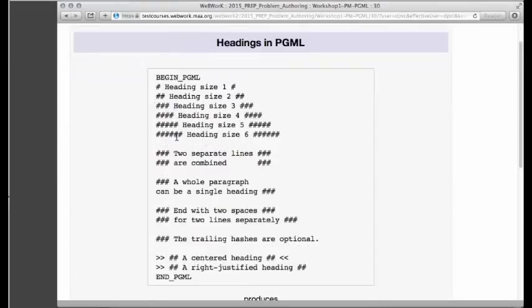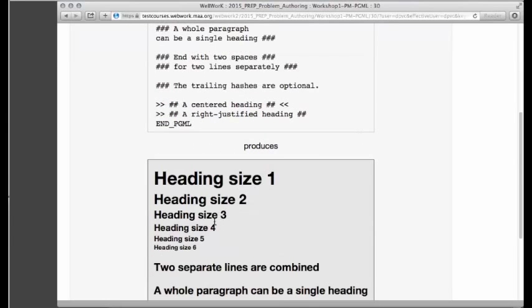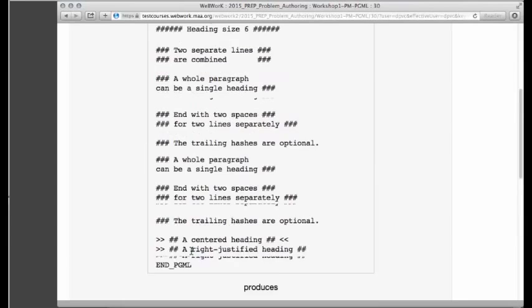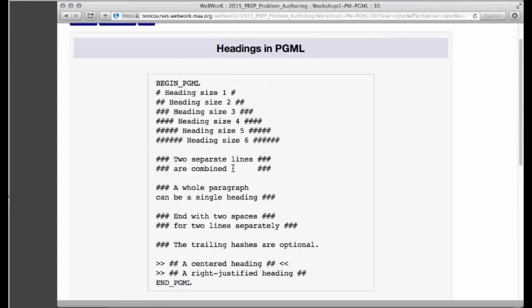So headings. There are 6 levels of headings, and they are produced by putting little hash marks on the front and back of the headings. So heading size 1 has 1 hash mark, heading size 2 has 2 hash marks, and so forth. So you get more nested the more these are. So here you get heading size 1, 2, 3, 4, 5, 6.